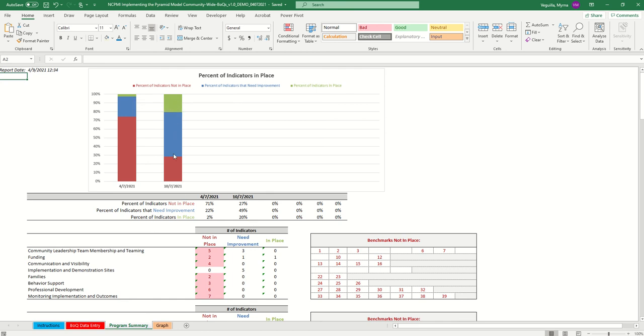Then you have your second point in time that is right next to it. And you'll see the red, more of those indicators seem to be getting into that next category, and so on. You'll see that here in the bar chart and you'll see that here in the table.